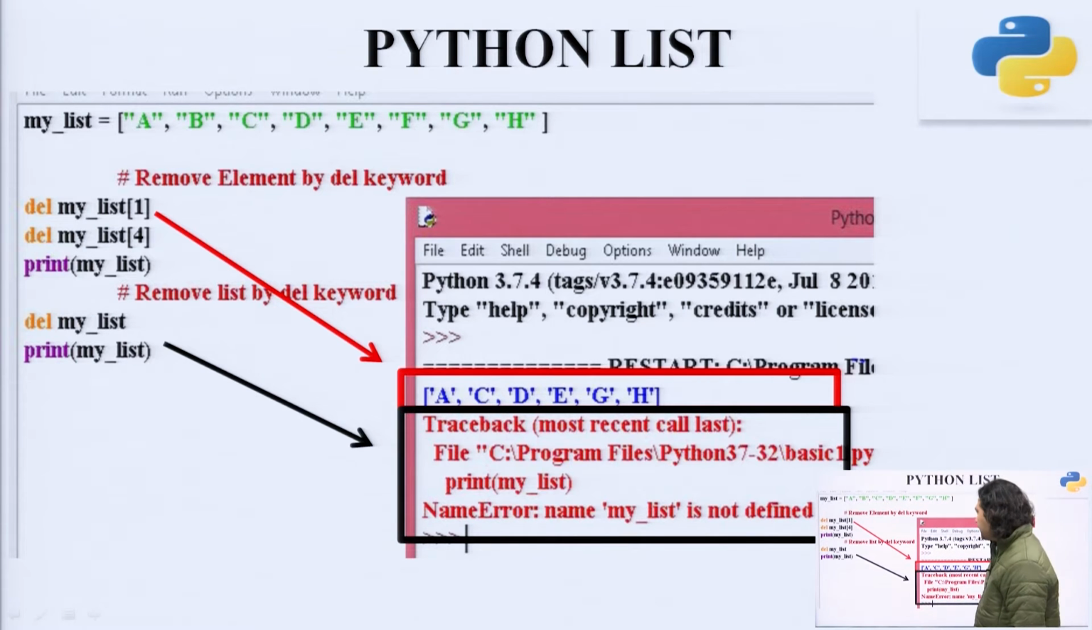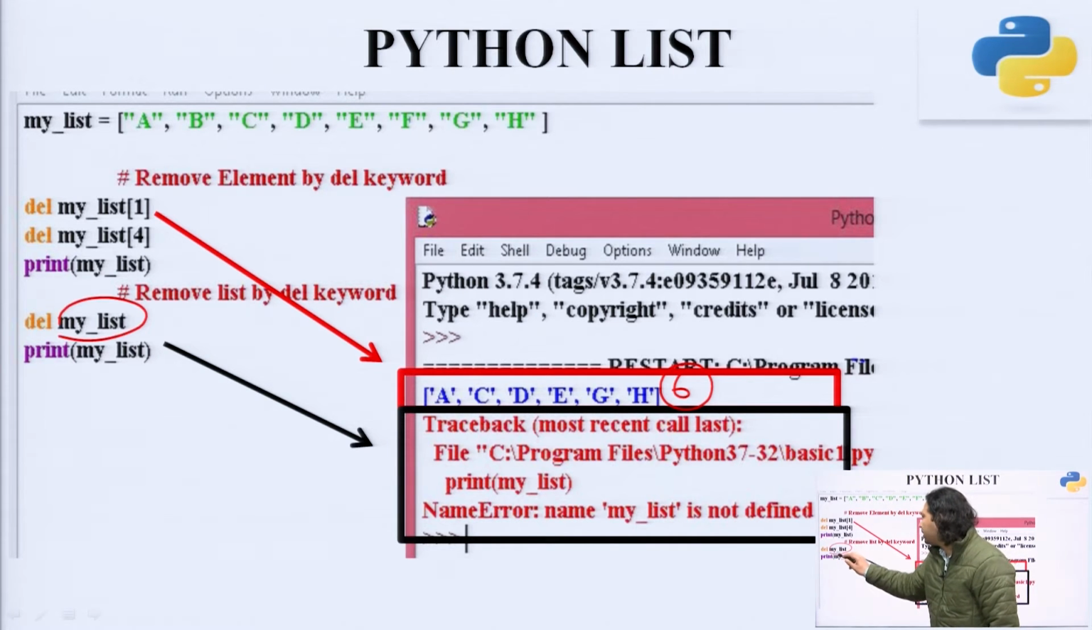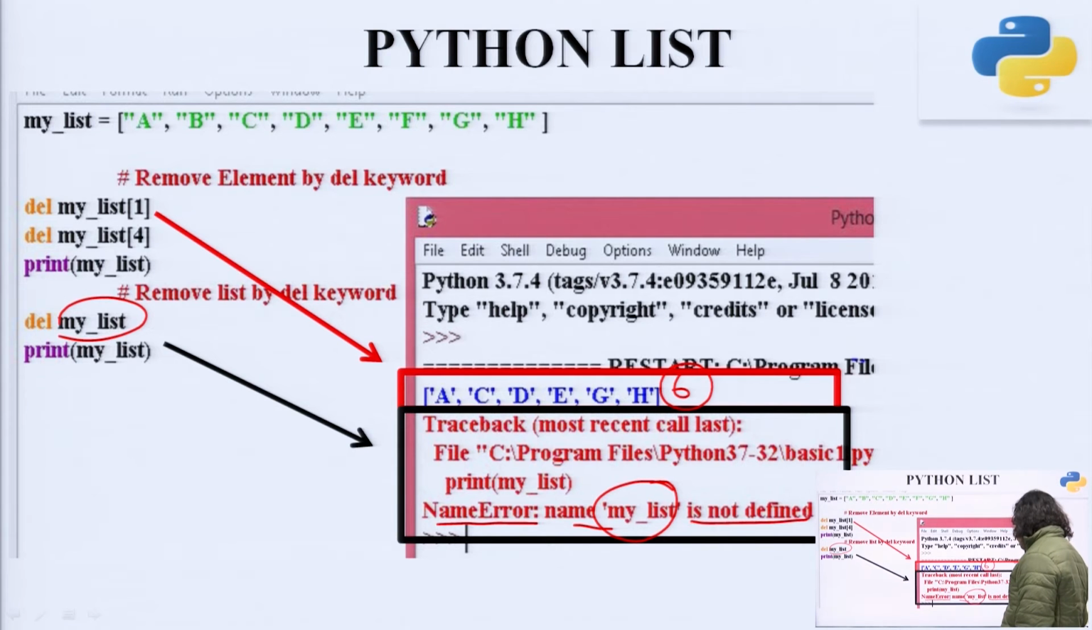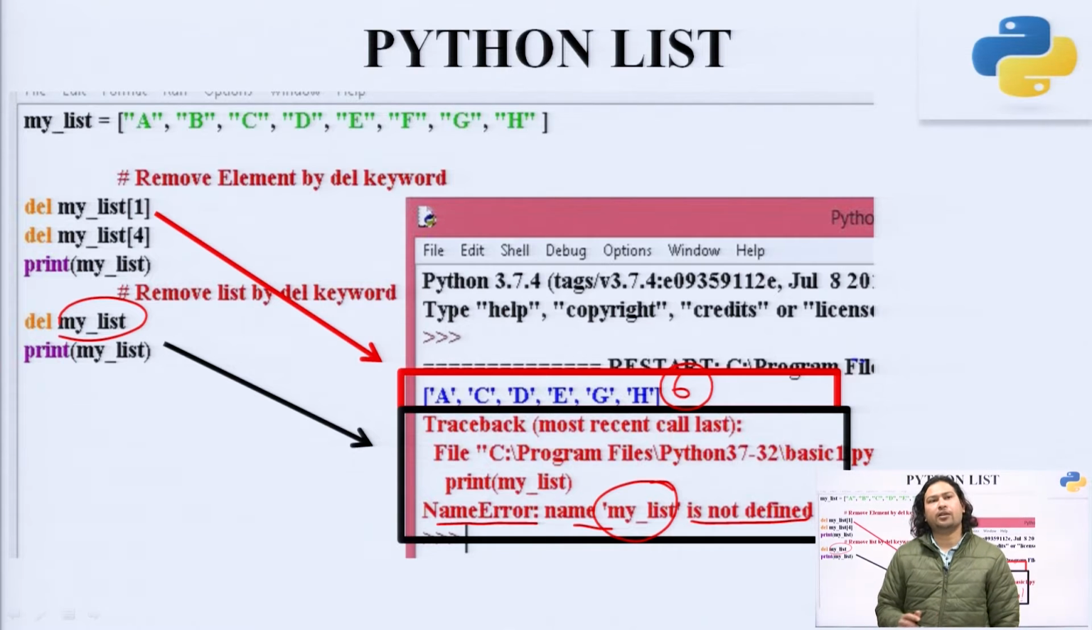Now, here you can see that once the elements are removed, we have the 6 elements, but what about the last one, when you have deleted the variable my list, because my list is representing the list. Here you can see the name error. The name error means that the name of this variable is not defined. You can see the detailed one, that the name error directly represents that this variable name is not available right now in the memory.